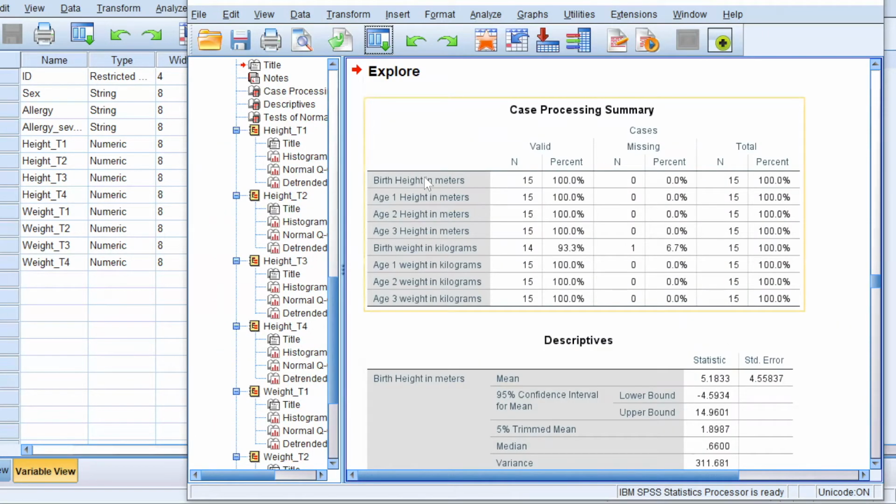And we can now see that for birth height in meters, all the way down to age 3, we now have a full 15 sample data set. For age 1 to age 3, we also have 15, and it's just that birth weight in kilograms that was actually missing one piece of data. So when you do a visual check of your data, this should actually correspond with a missing value.